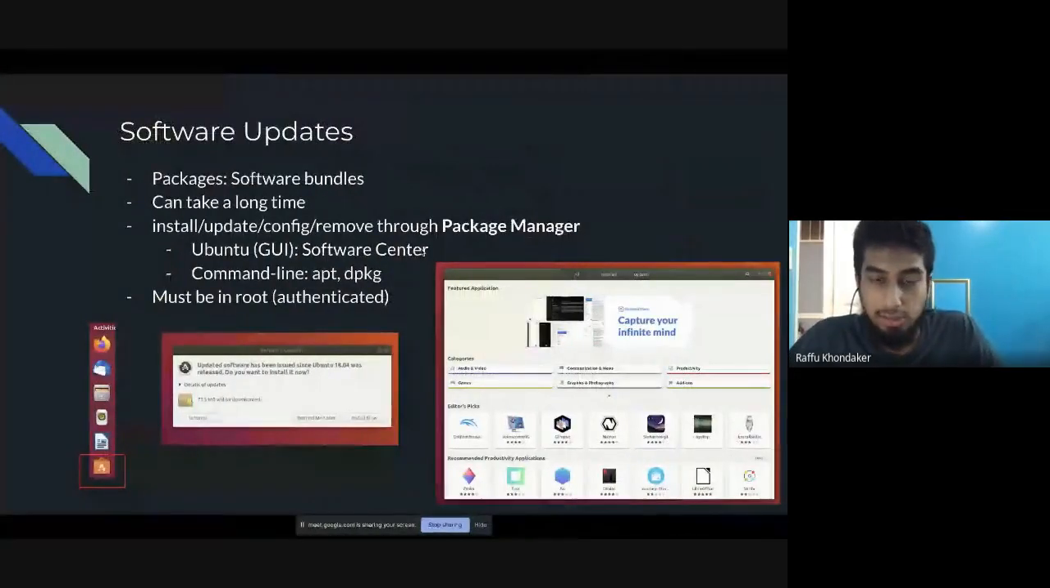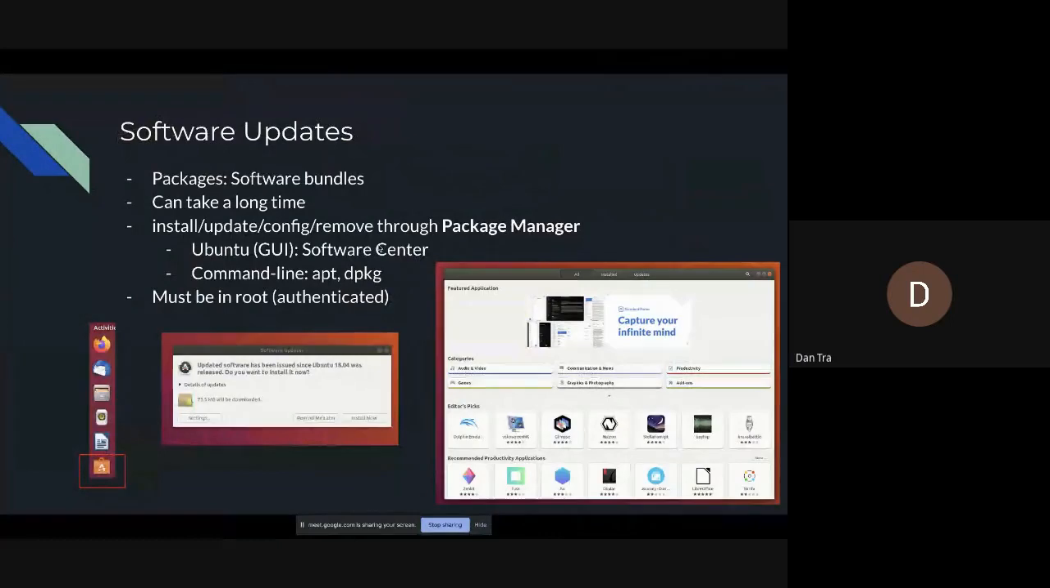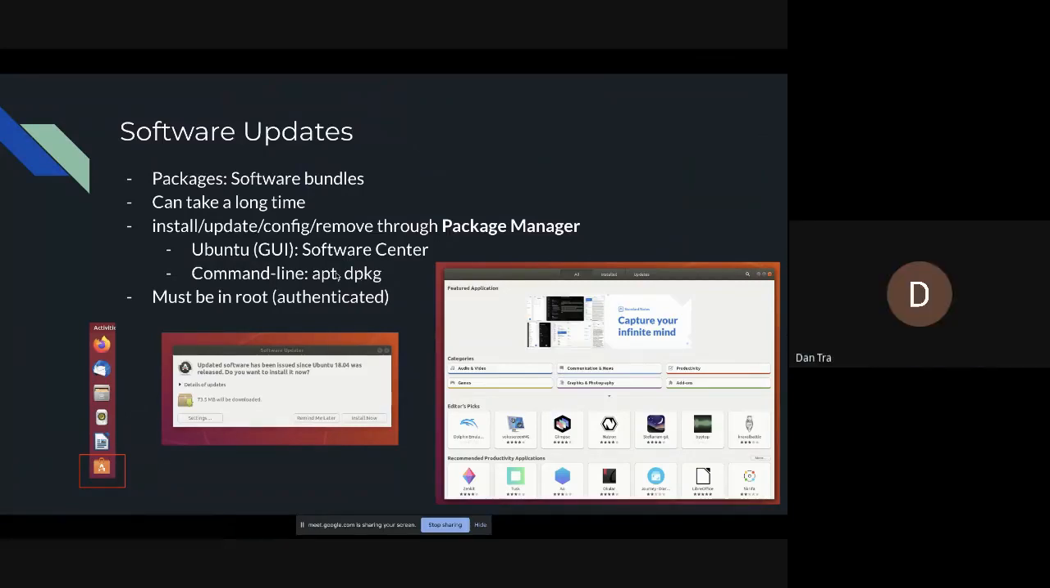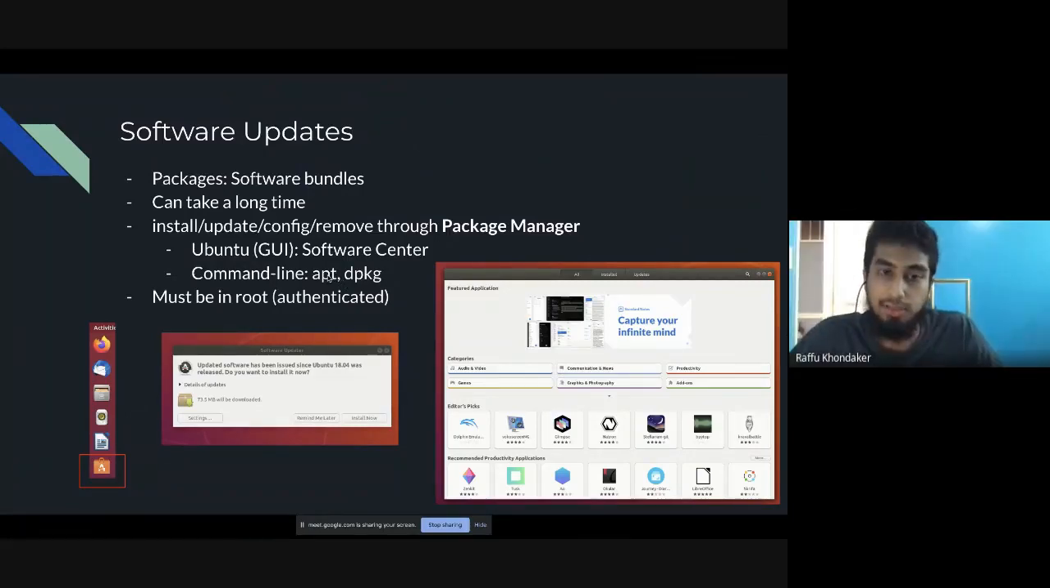Okay, so that was the graphical way of installing software. Through the command line, you can also do it through the command line. If you're not super familiar with the command line, that's fine. We'll go over that later. Just know that the services for installing packages is apt and dpkg. This isn't unique to Ubuntu. This is for, I think, all Linux distros, or at least for Debian too.